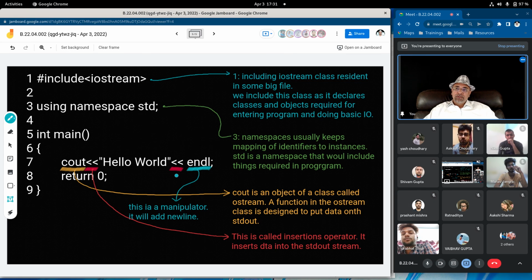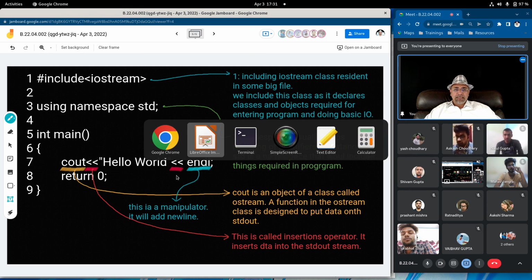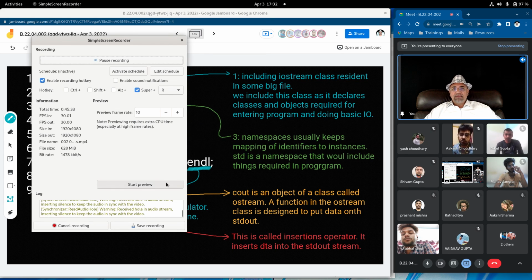Okay. So this is the beginning of OOPs. This is the beginning of C++. At least write hello world, all of you. Okay. So I will continue my discussion in C++ in the next class. Just watch for it.